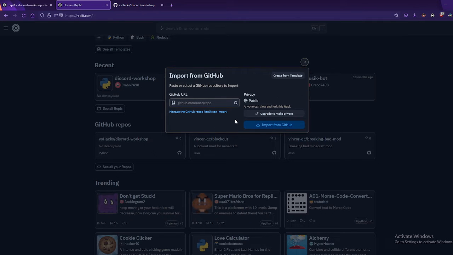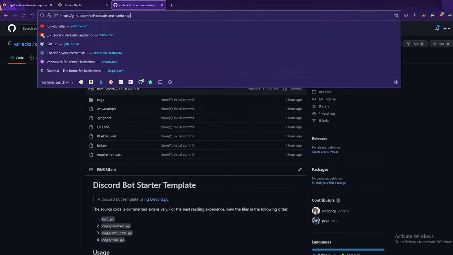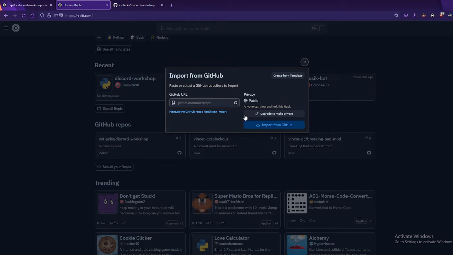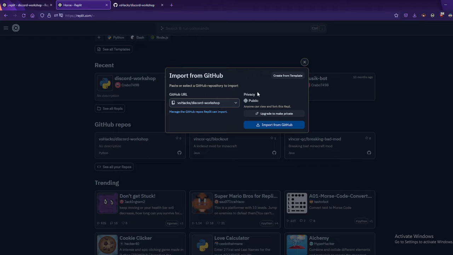Now what you want to do is go back to our repository link, which I'm pretty sure is posted inside the bot workshop channel. Joe, is that correct? Yep, it is. All right. It will also be in the description. So what you want to do is copy the URL, go back to this tab and paste it into the place where it says URL, and then just hit the import from GitHub button.